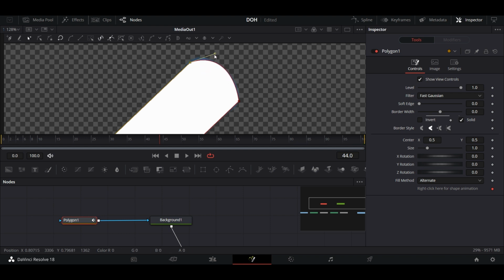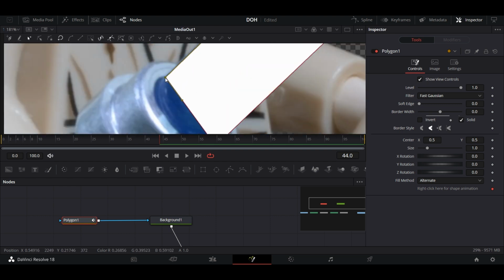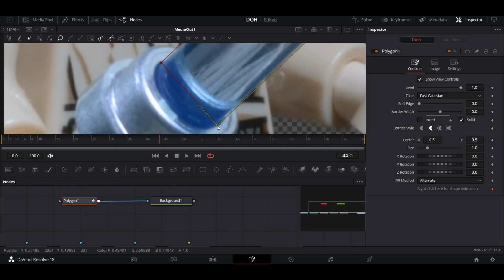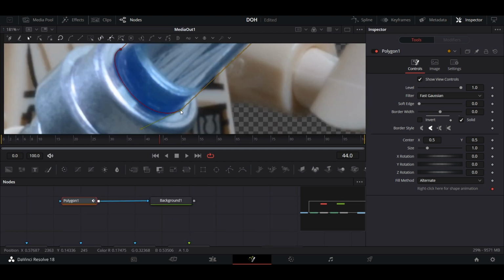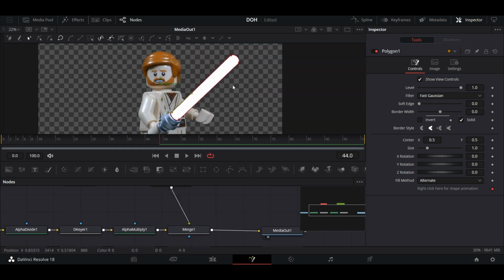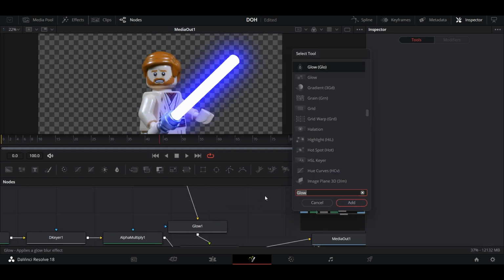It's quite ironic that I'm undertaking this task, considering it will be used to simulate an attack on my own body. I also recommend that you unlink the background node from the merge node to have a clearer view of the process. Let me demonstrate how to create the desired lightsaber effect.